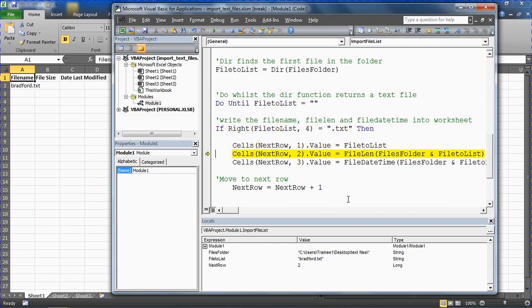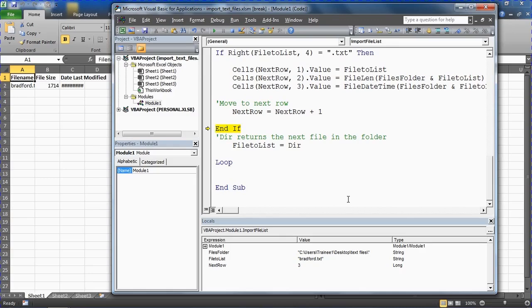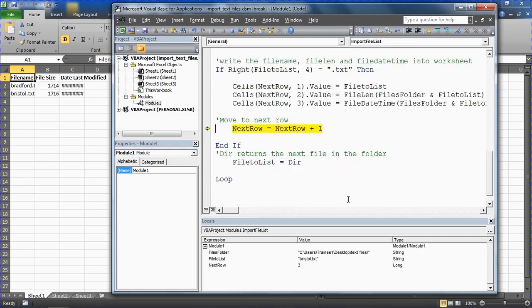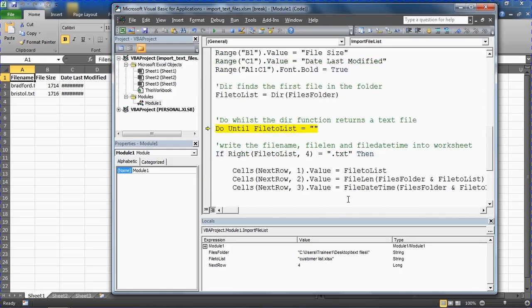Print the name, Bradford.txt. Print the file length, the bytes. It's that many bytes. And print the date last modified. Got some hashes because the column's not wide enough. Okay, so move to the next row. End If, get next file name. Around we go. In we go. Where's the next file name? Bristol, so it does the business. Boom, boom, boom. Round we go.